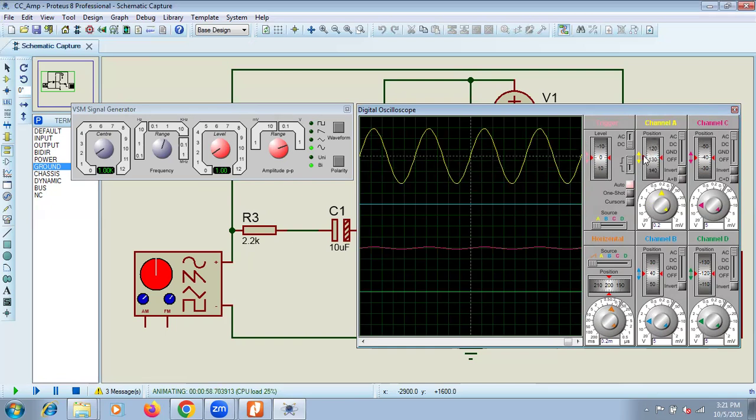You can easily measure the input signal amplitude. Now you can count the number of boxes: 1, 2, 3, 4, 5. Yes, 5 into 0.2 is 1 volt. Input signal is 1 volt, frequency is 1 kilohertz.